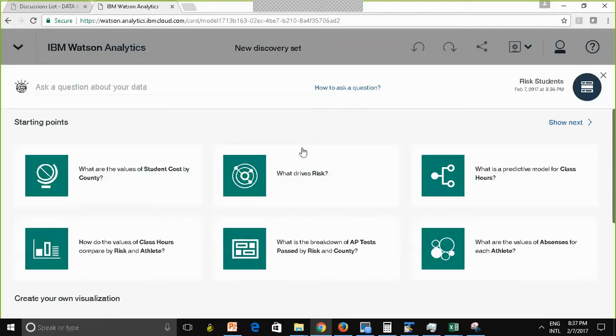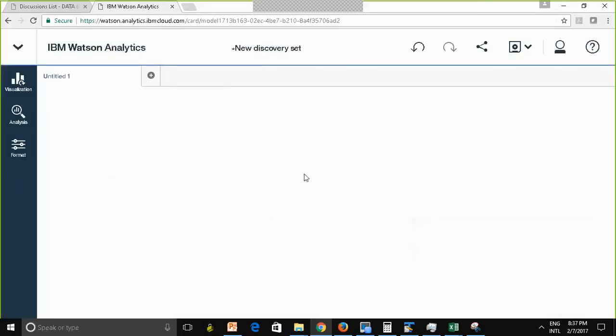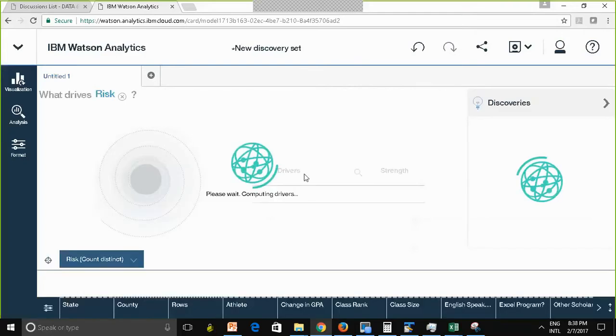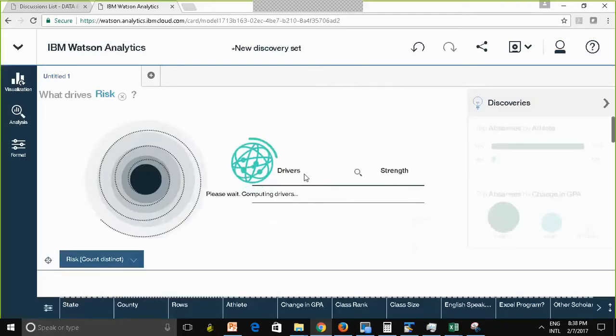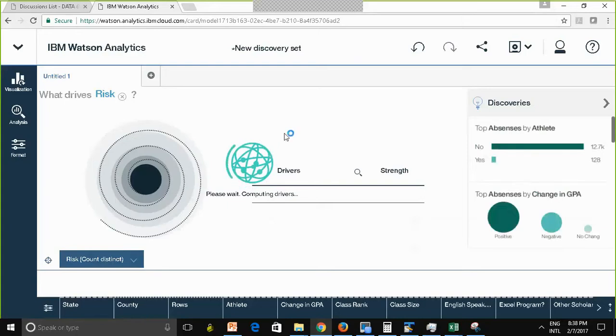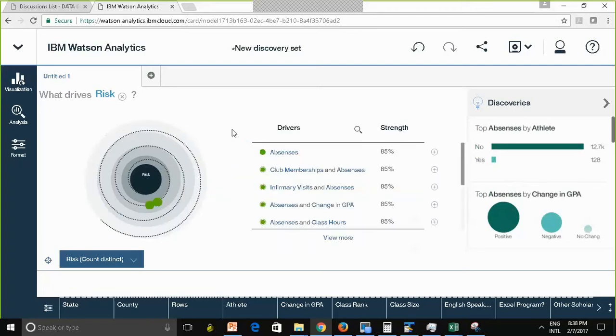Now, let me see what drives the risk, right? So what are the risk factors of the academic failure? Let's go ahead and select this. And what happens is Watson Analytics creates a new workbook for me. And here, it's a little spiral model. Behind the scene, the application is running logistic regression, because my target variable in this case is if a student is at risk.